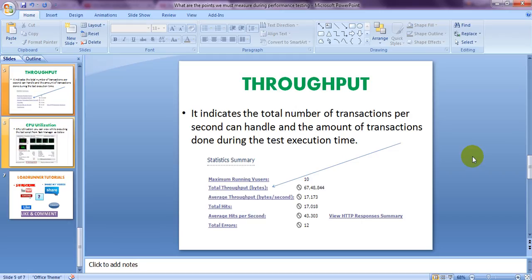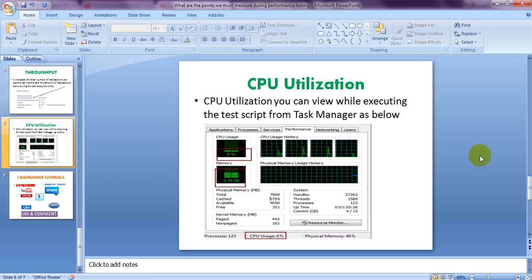The execution time may be given as 10 minutes or 20 minutes. It handles the total number of transactions per second that are happening. Here the total average hits per second is 43, meaning it is handling 43, and it is giving a proper response. Okay. So next, coming to CPU utilization.